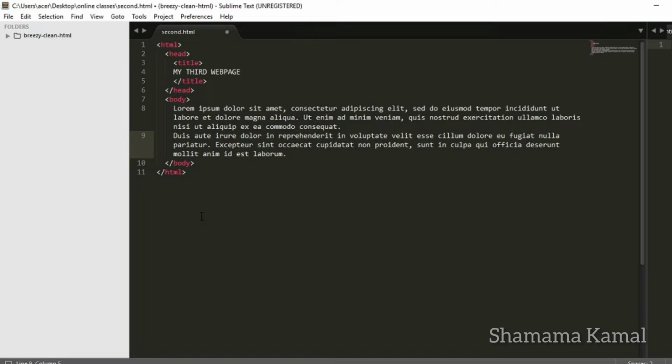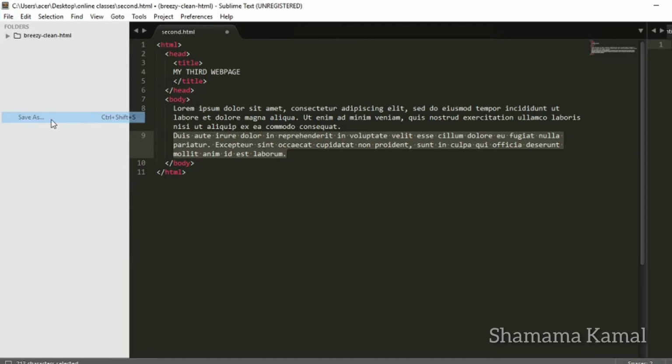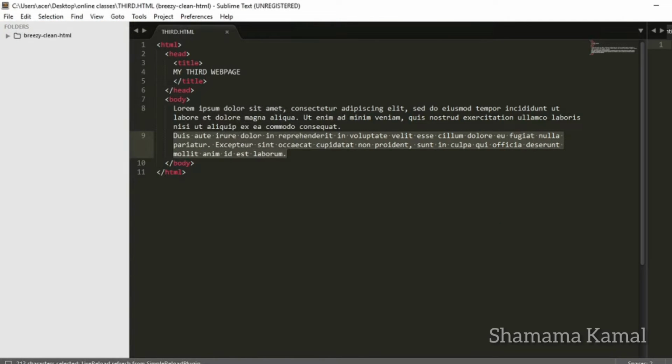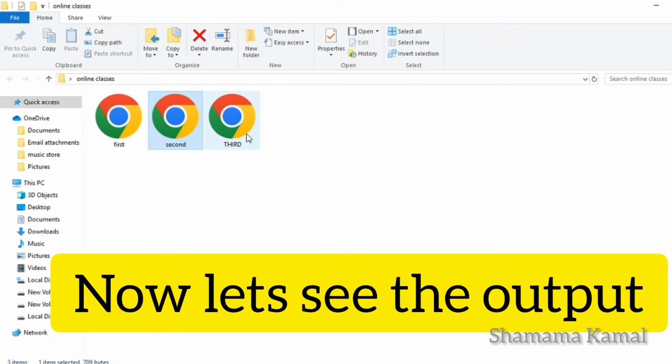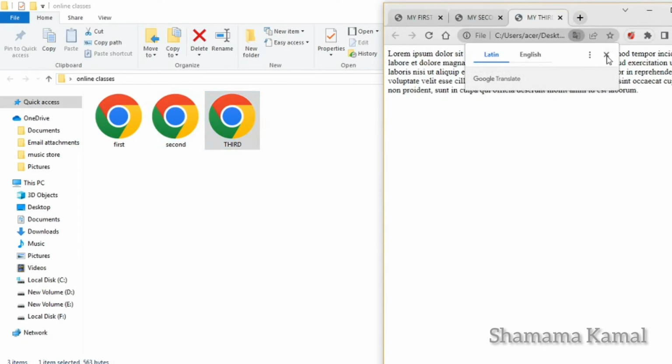So in this program, as you can see, I have written two paragraphs over here in the body tag. This is the body tag, and in the body tag I have written this one paragraph, and this is another paragraph. I save this file. I'll save this file as the third file since this is my third file. Let's run this file and see how it is giving us the output.